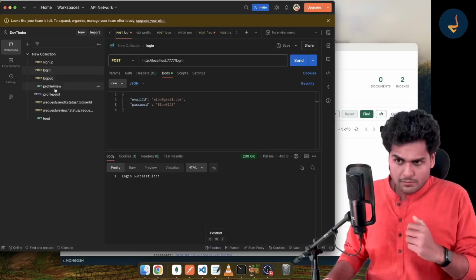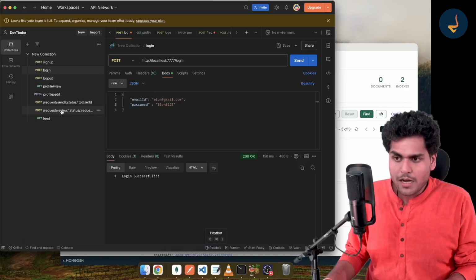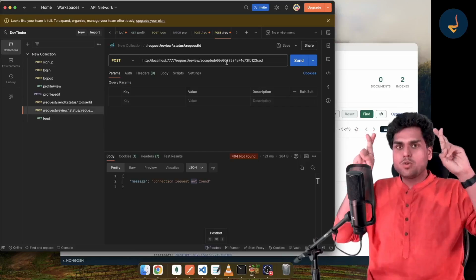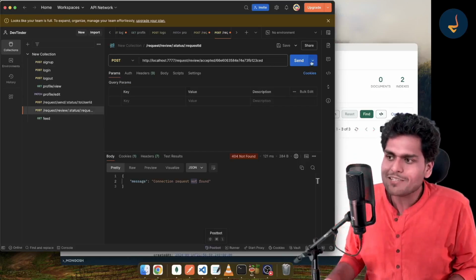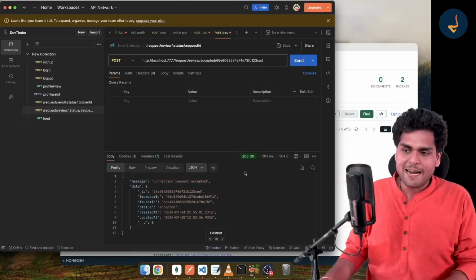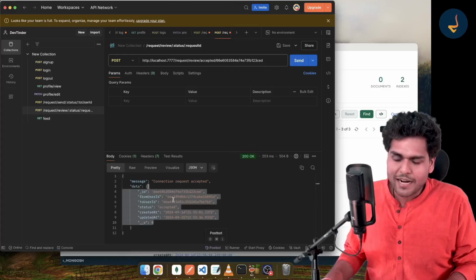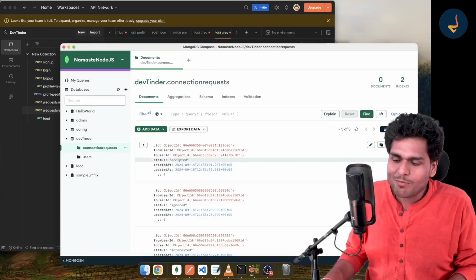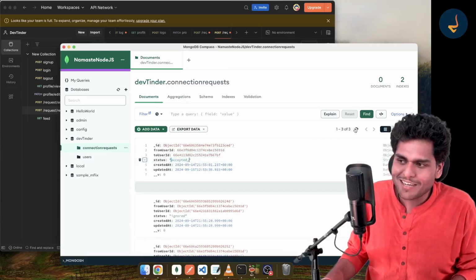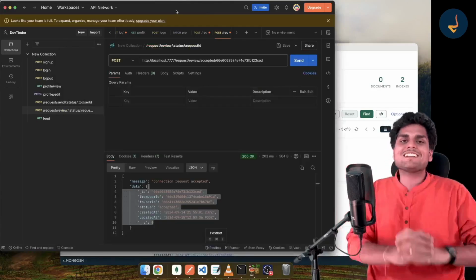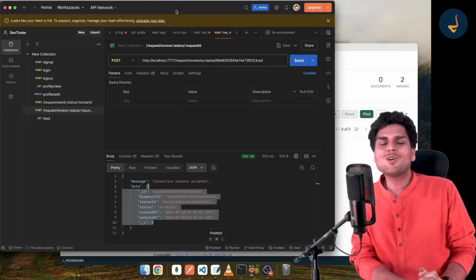Once I log in, let me go back and let me accept this connection request, and fingers crossed, it should work perfectly fine. If Elon is trying to accept this connection request, it says connection request accepted and we have got the data back, right? If I go to the database and refresh it, we will see that Elon Musk has logged in and accepted my connection request. Got it? How cool was that? How cool is it, right? Isn't it cool?